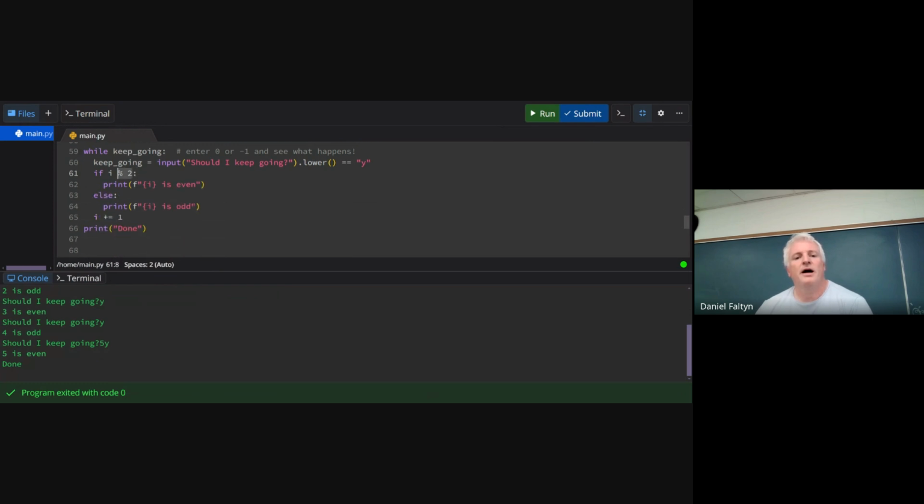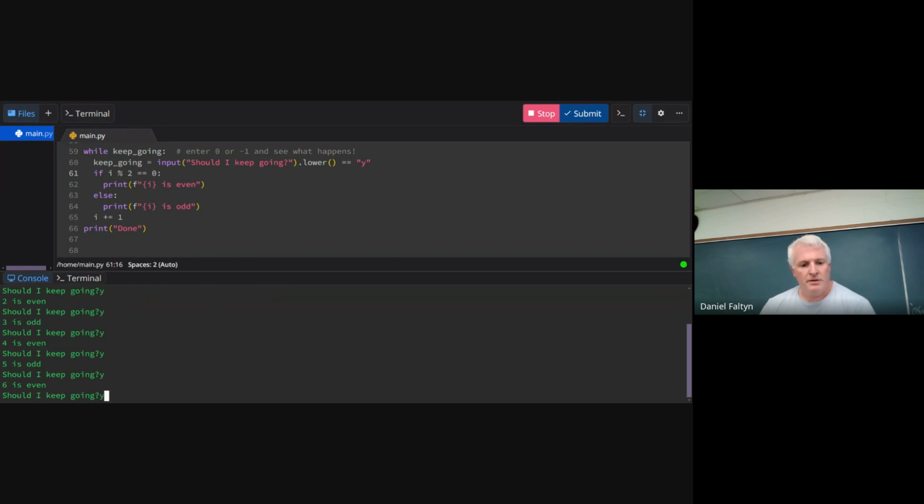Let's take a look here. Yes, this is our problem. This should equal 0. Let's see if that fixes it. 0 is even, yes. 1 is odd, yes. 2 is even, yes. 3 is odd, yes. All right, so the program seems to be working.